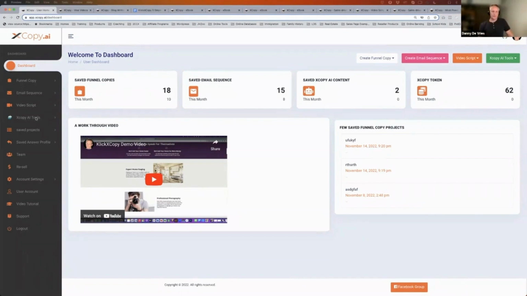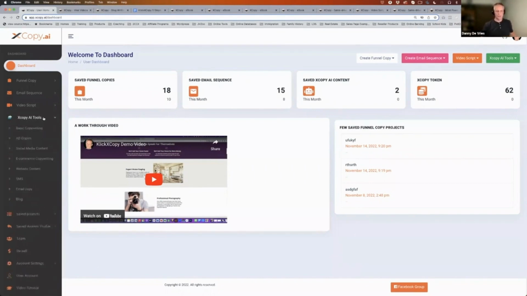The core of the XCopy AI system is in here, XCopy AI tools. So I'm just going to expand that. And then you can see all of the elements that I just showed you in the picture with ads, with social media content, even e-commerce. We're going to help you write your product descriptions, website content, SMS, email copy, blog, viral videos, and actually an ebook that you can write with this system.